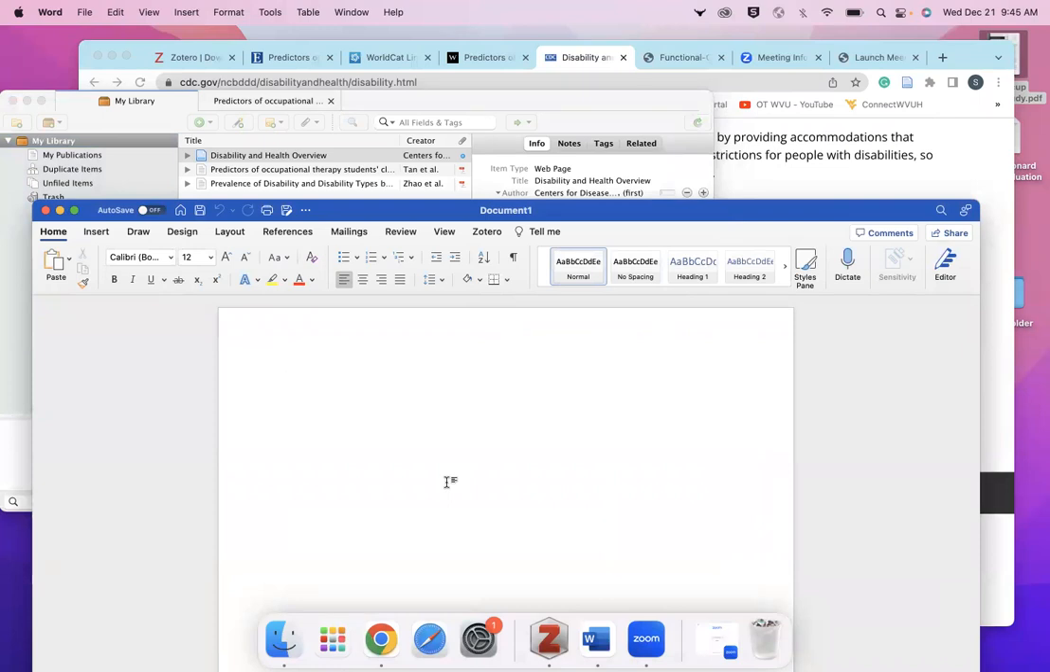All right. So now I'm in Word. When you download Zotero, it will tell you that you need to restart your Word. So you have to close out any documents you have open and reopen it. And if you do it successfully, you'll notice you get Zotero up here in that ribbon.